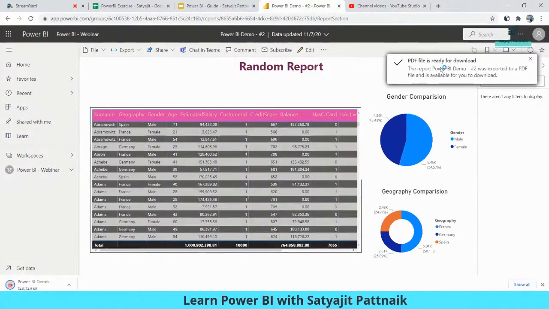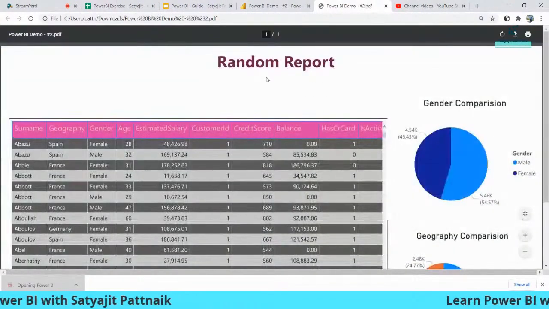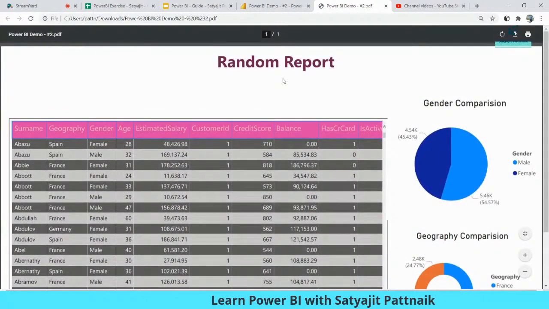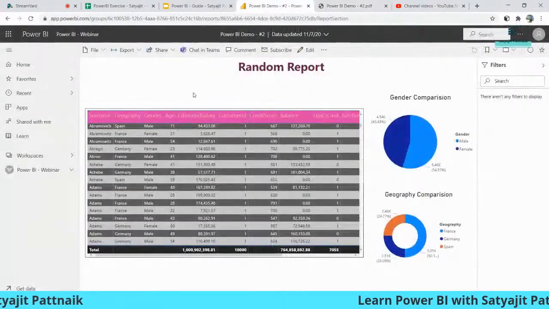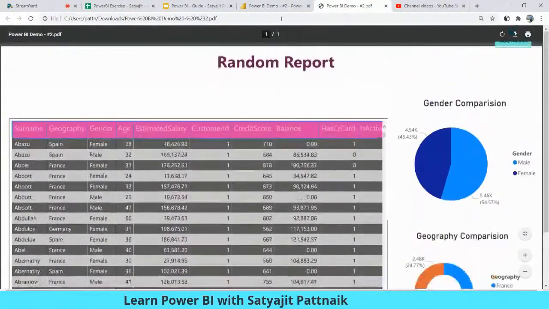It has been downloaded. So this is how your report looks like. You can share it with your clients, with your higher management if they don't have a Power BI Pro. And if they have, you don't have to export it as well. They can easily log in and check the reports, right? So this is how the report looks like.